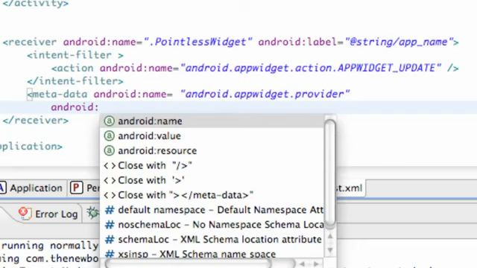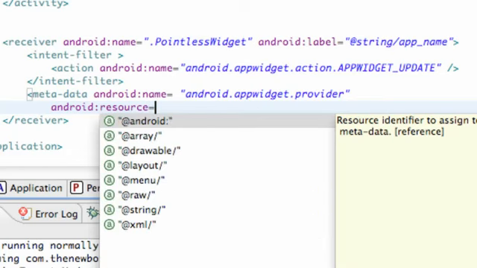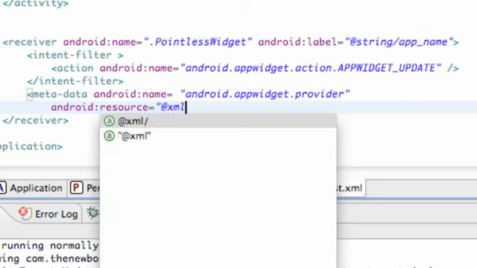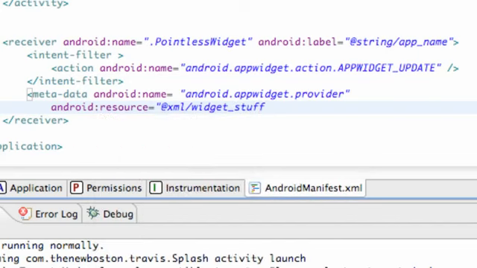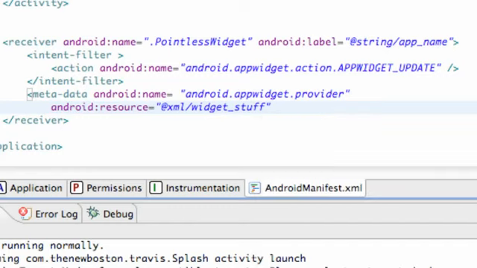I just want to make sure we have everything defined before we get into it, and we can kind of review this later. So our resource is going to be equal to, again, whatever we set up the resource as, but we're going to say @xml/widget_stuff, or whatever you guys want to call that. Those other things had to be spelled verbatim, but this is going to be an XML file that we're going to create called widget stuff, so we got to remember to do that. And then just close off our metadata.